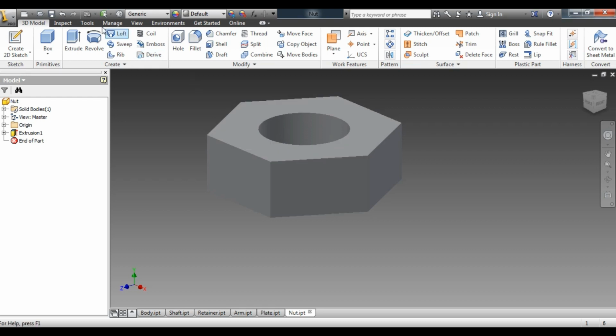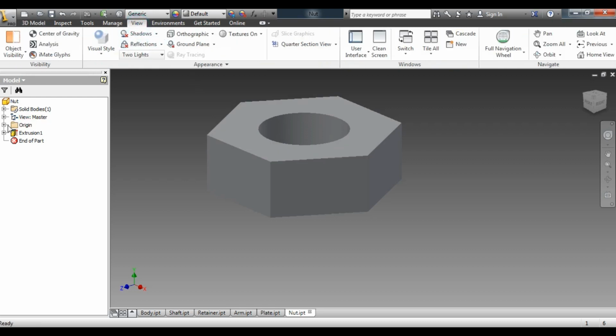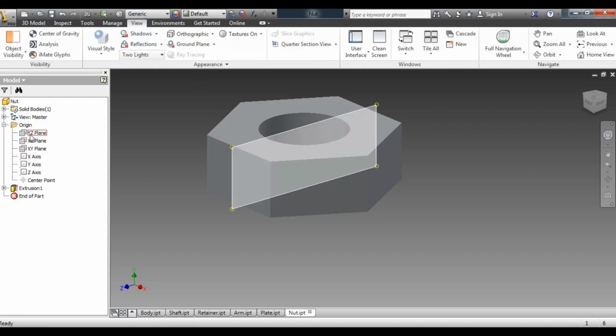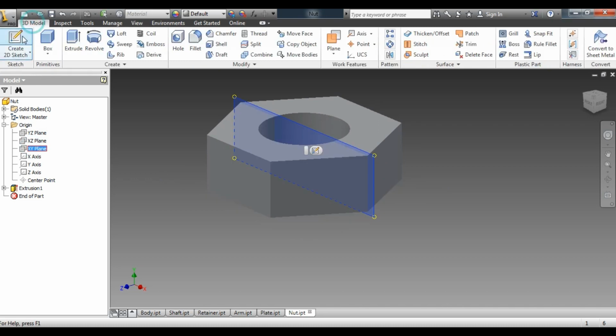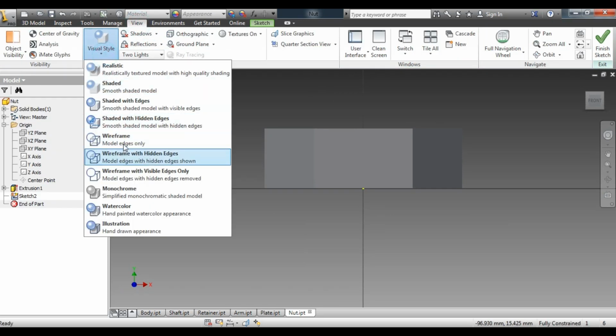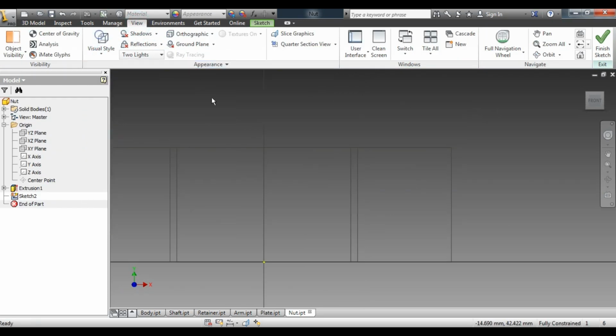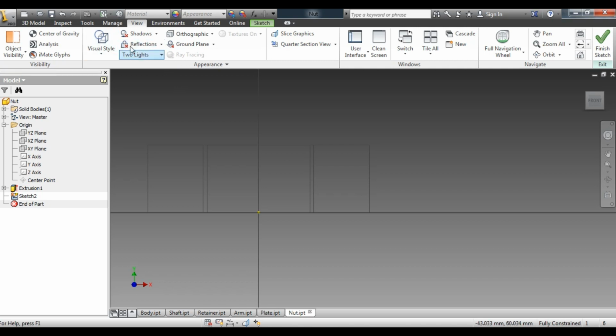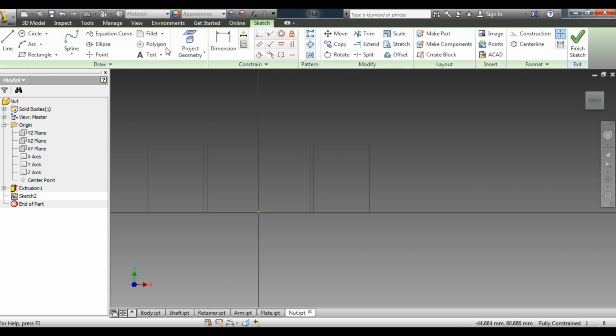Next I go to the view command and select the first plane, where it is passing corner to corner. So this is the corner to corner it is passing. View command, wireframe, and highlight all the edges. Okay, I highlighted over here.